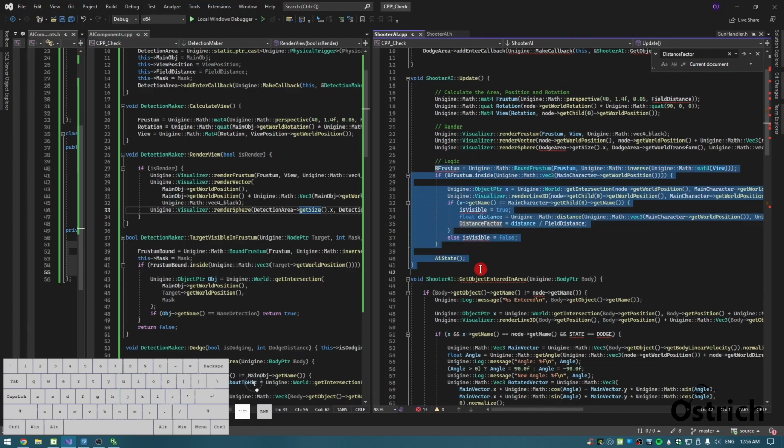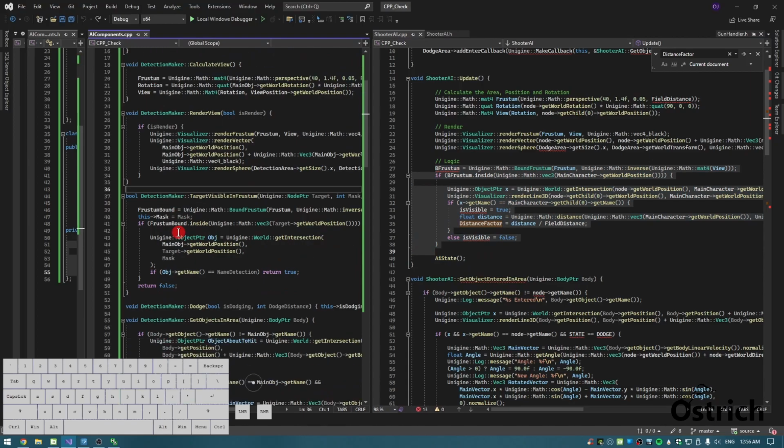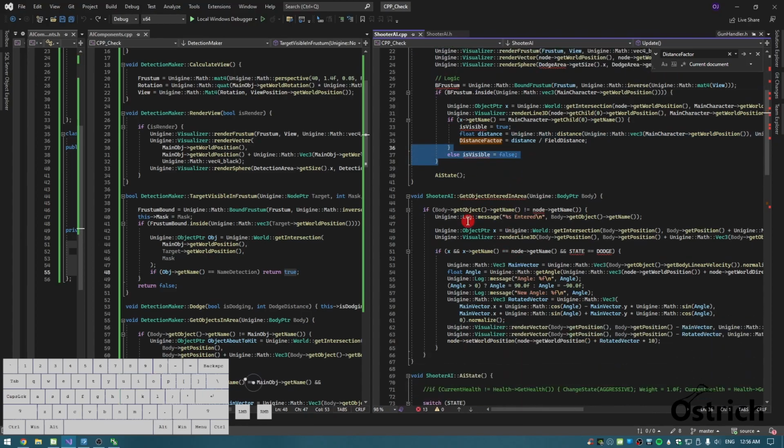Then in terms of the logic, we're going to have everything visible in Frustum. If it's visible, it's going to return true, so it's just going to do this part, and then after that we can use this for our own advantage, and the rest is out of it.